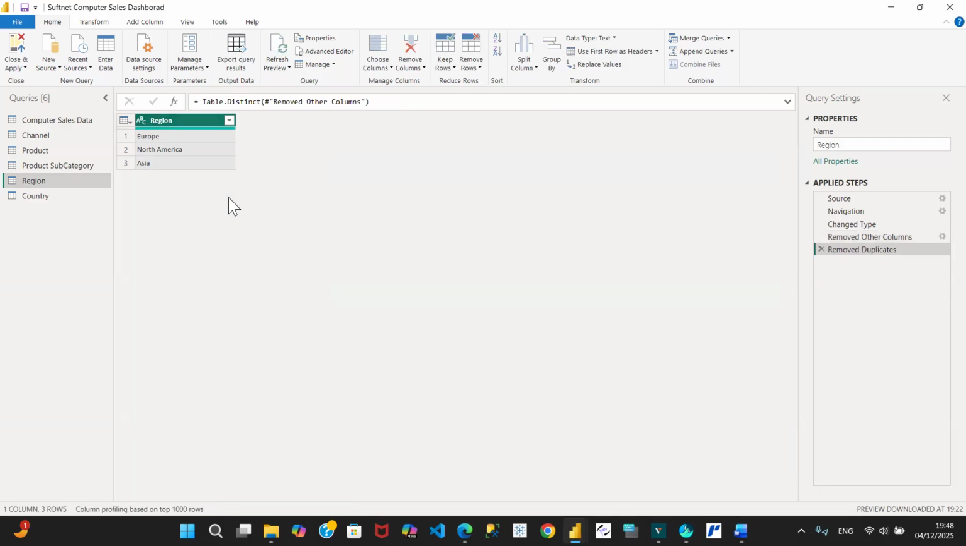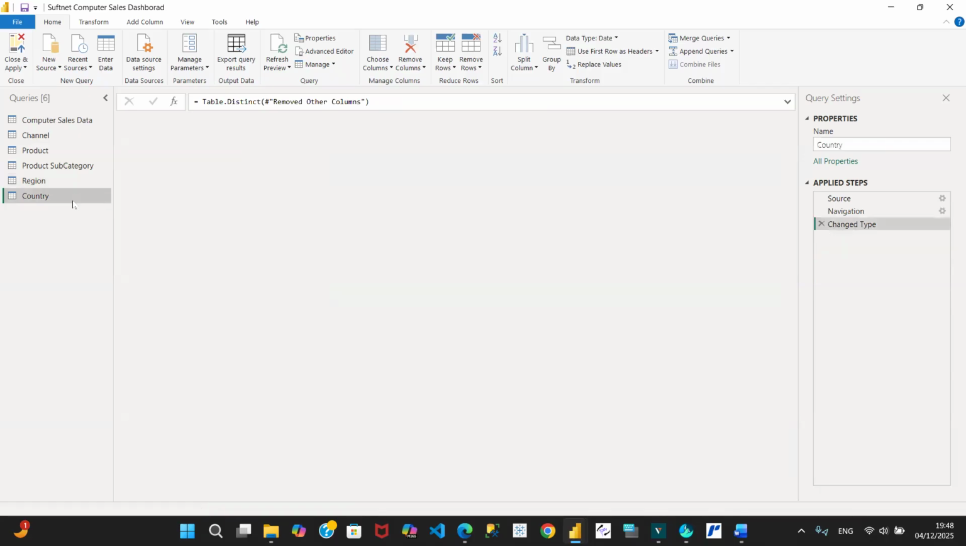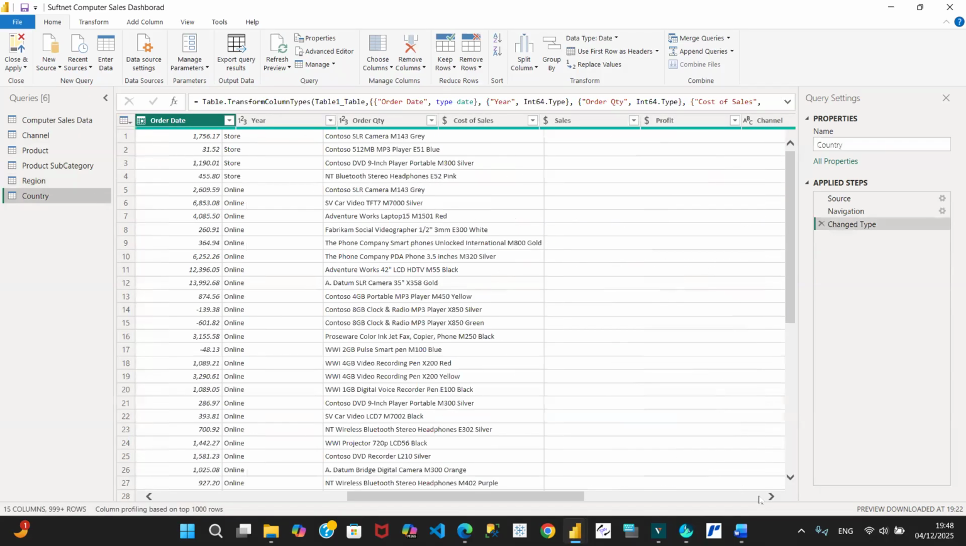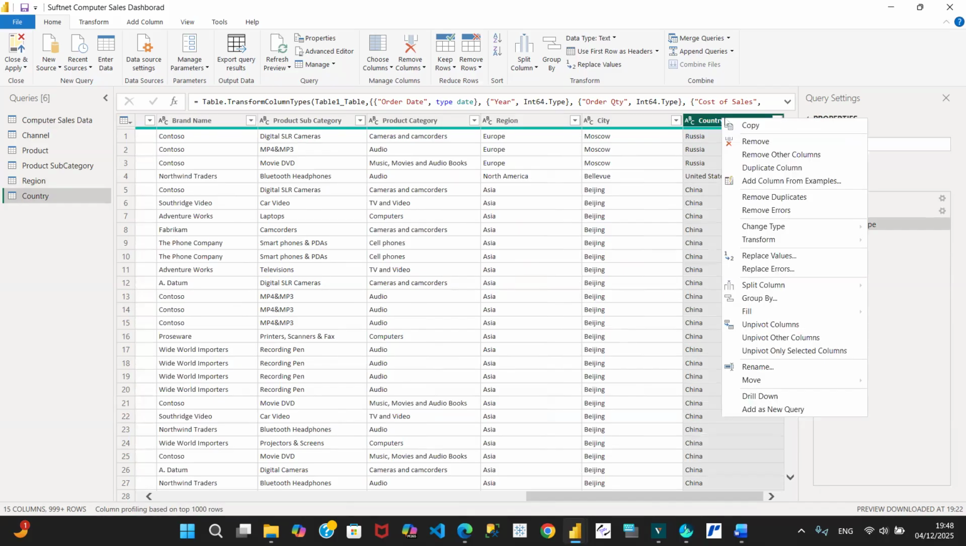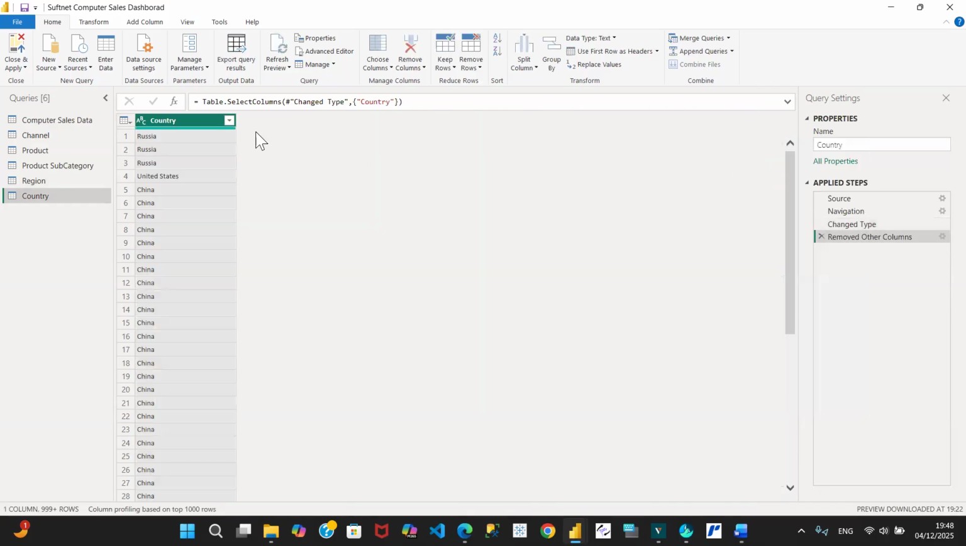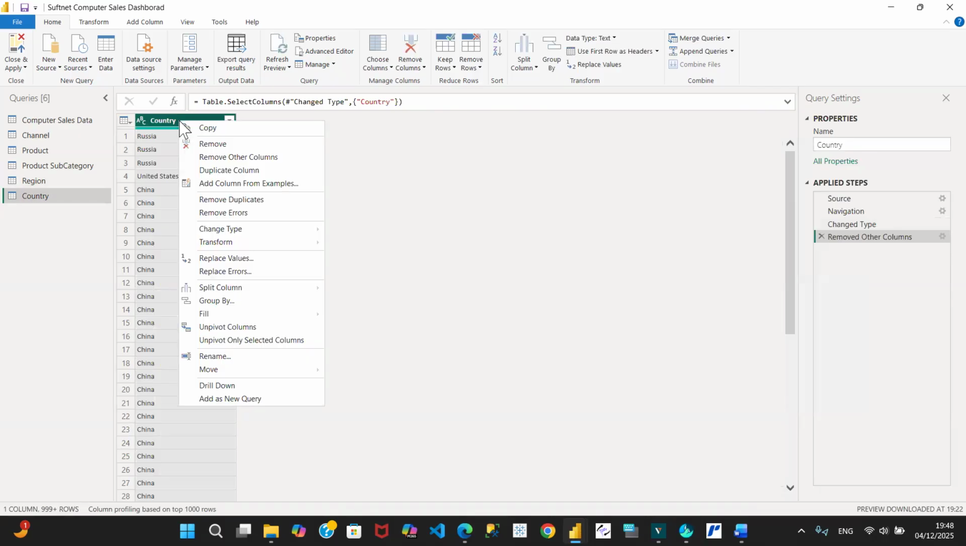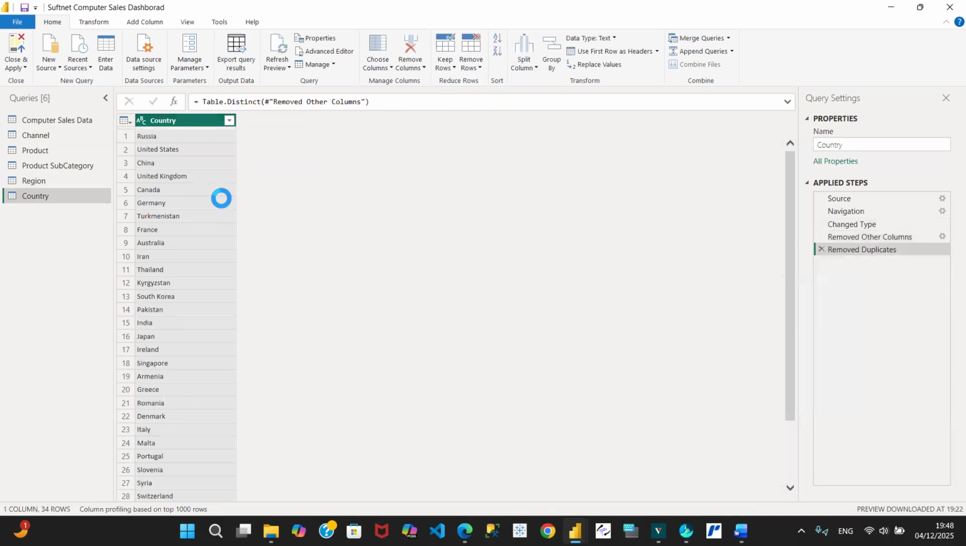Just 3: Europe, North America, and Asia. And then we do that very quickly for the country as well. Remove other columns and remove duplicates. And then we can see how many countries do we have? Just 34 countries that we cater for, okay?